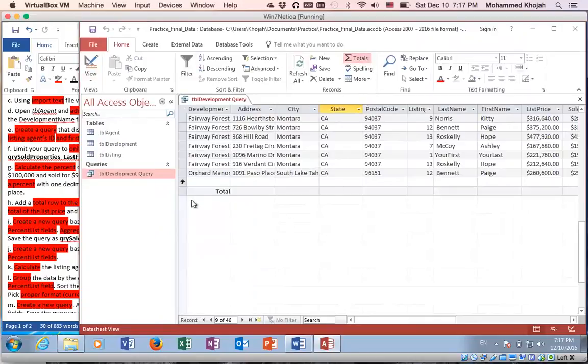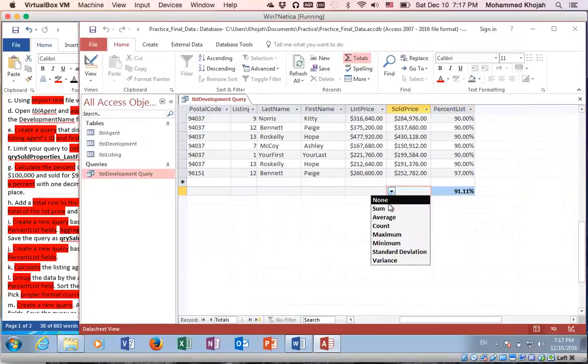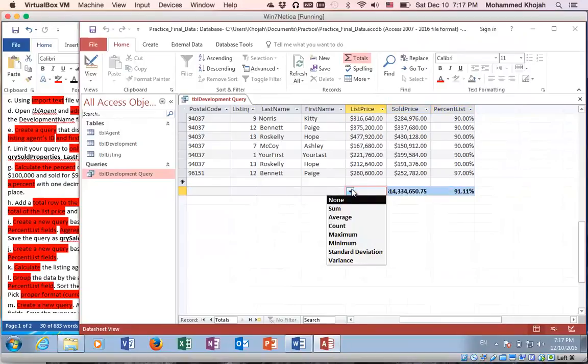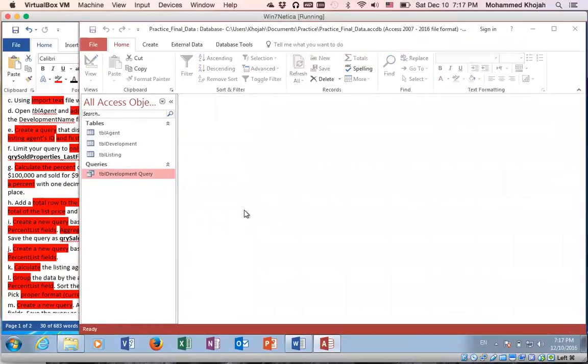Okay, so if you click on that one, you're going to see a new row added there. For example, for the percentage, you want to see the average, the average percent, and here you just want to see the sum of the values. Then you can go and close and save, or save and close.